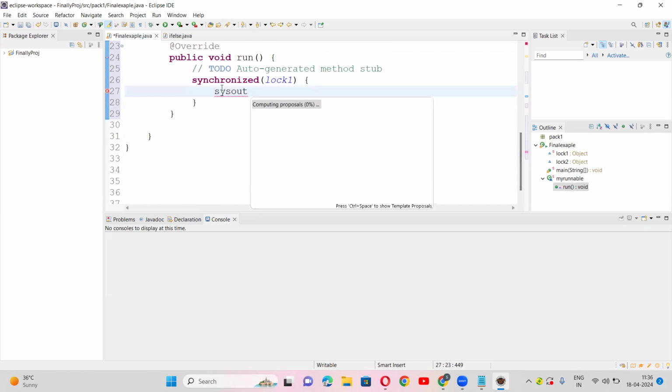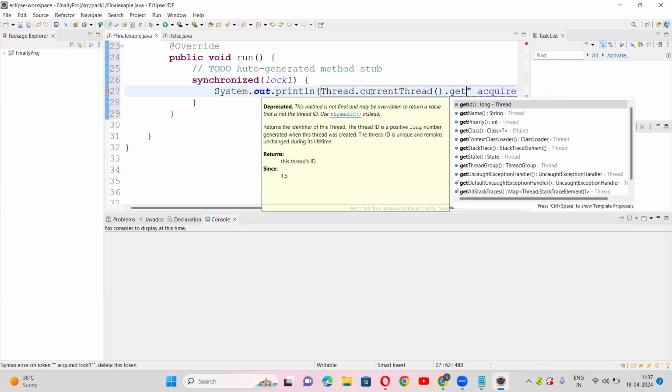Print this out. You can say some thread acquired lock1. It's not necessarily thread 1, just some thread acquired lock1. If you want the exact name of that, how to get the name, Sumant? Thread.currentThread().getName(). So if you want to know which thread this block is being executed by.